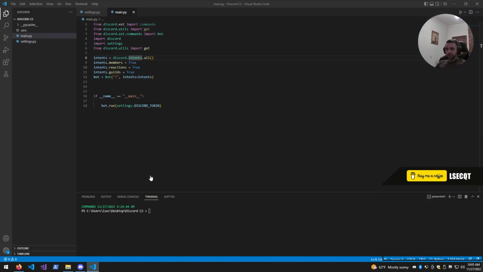After specifying all the intents, you specify bot equals commands.Bot, and that is the syntax for your commands, because the bot works by listening for events and commands, and you specify commands using the prefix symbol you set here. That can be anything. Then you specify the intents, which are these, and that's it. Then if __name__ equals __main__, which tells the application where to start from, we just run the bot with the Discord token.